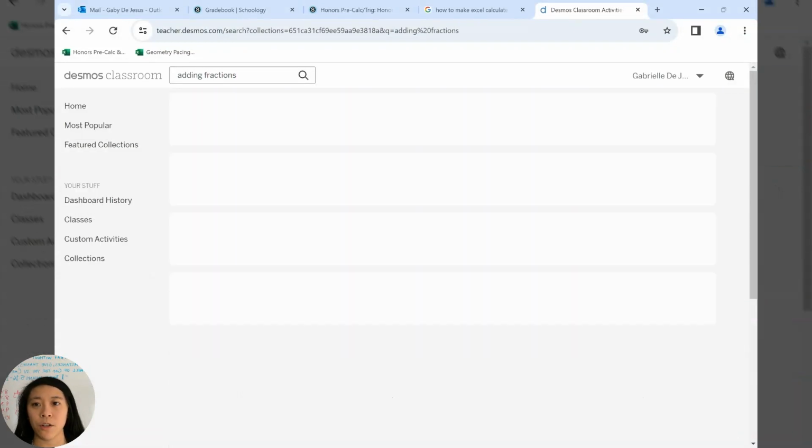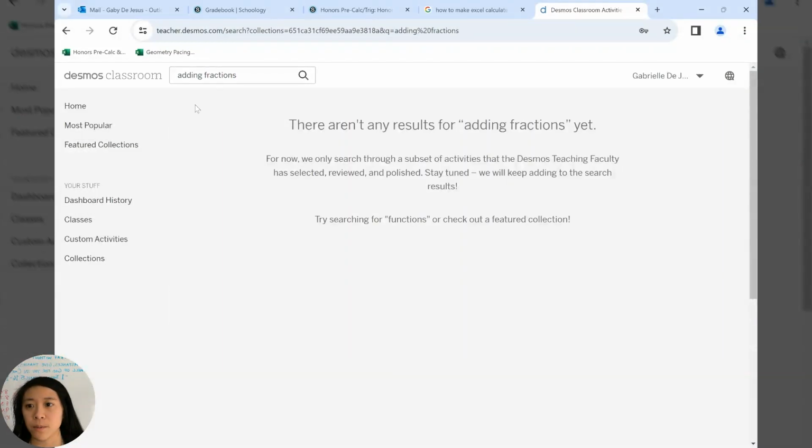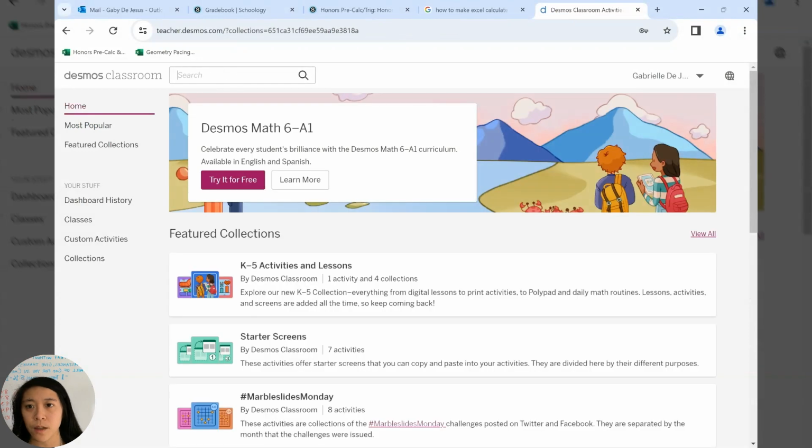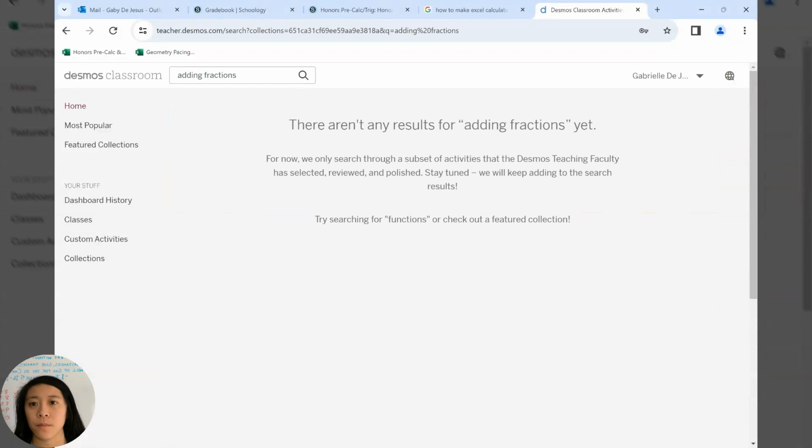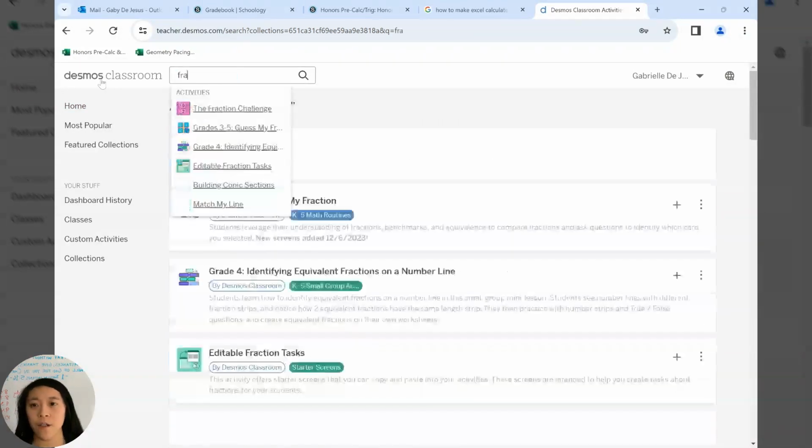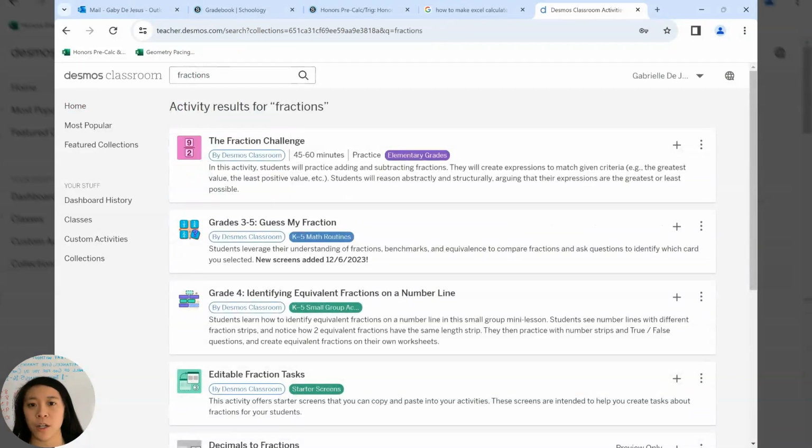And so maybe you want to use Desmos and try to find an activity that's about adding fractions. So I'm going to go ahead and search that in my search bar. Okay, so nothing for adding fractions. Maybe if I just type fractions in general. And so it looks like I've gotten some results to come up for fractions.